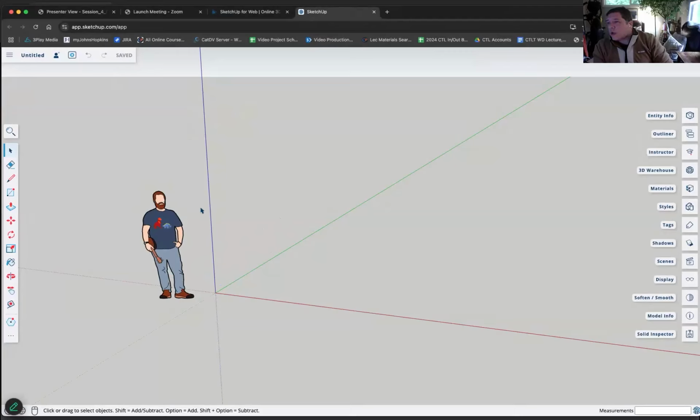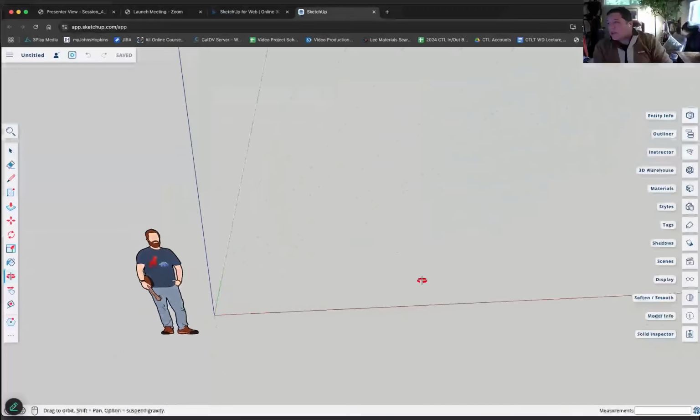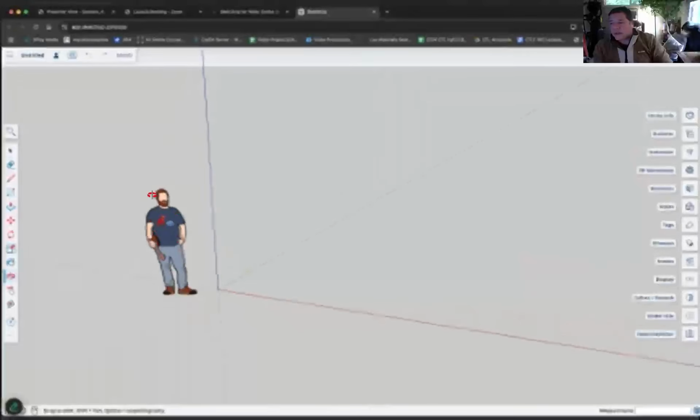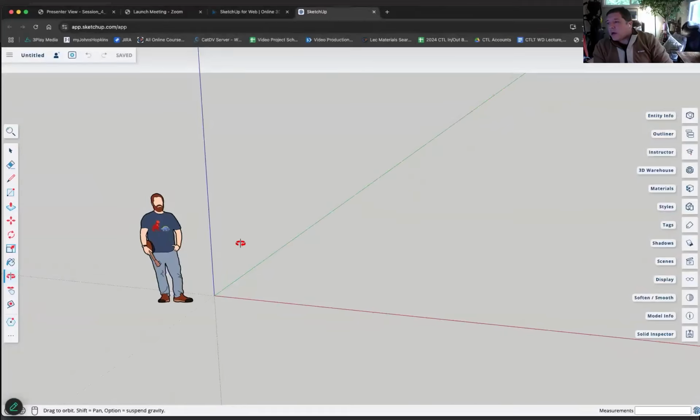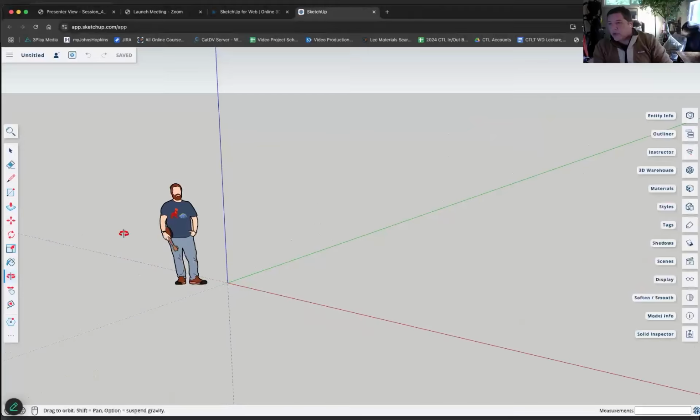When you start working in SketchUp, you're going to realize very quickly that you are working in space, and it's very hard to get scale and perspective quickly. So one of the things you might want to do is just leave this figure in here until you're ready to get rid of him. Or maybe you want to keep him in, that's up to you. But what it is really designed to do is to give you a sense of scale on everything.